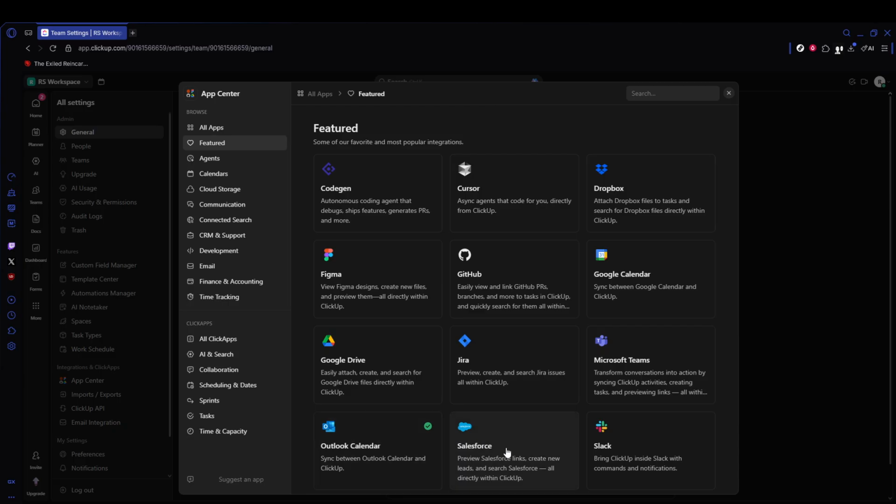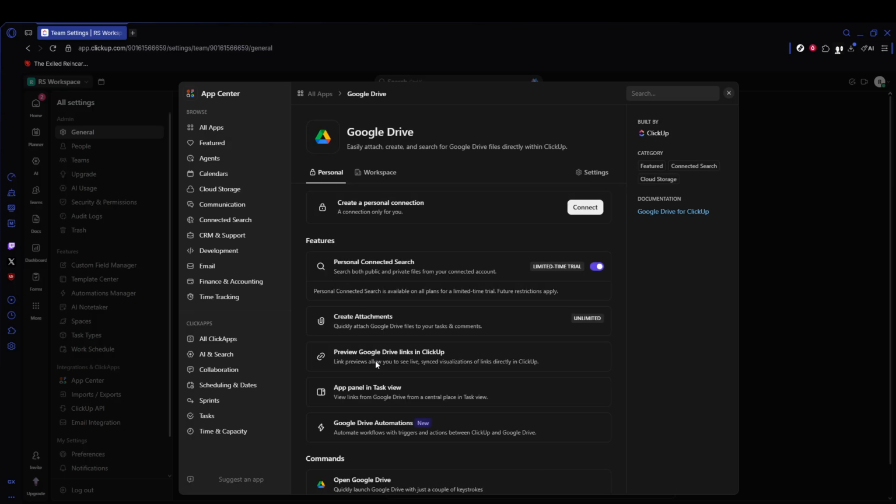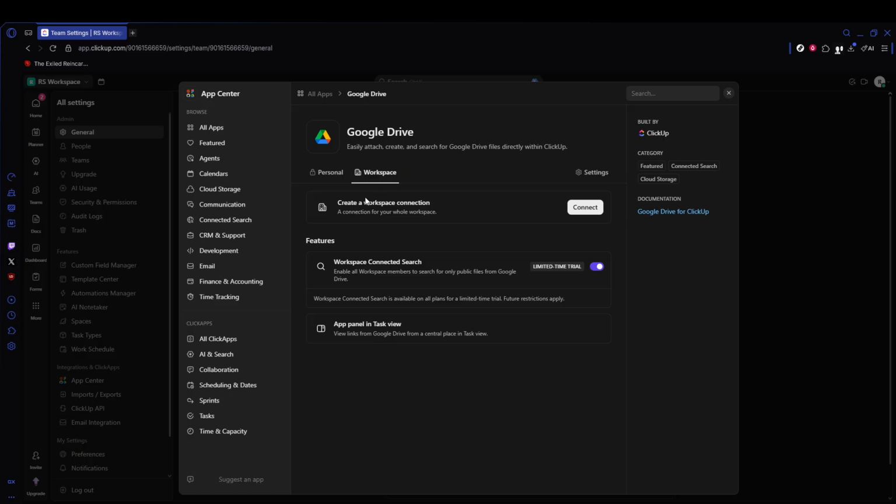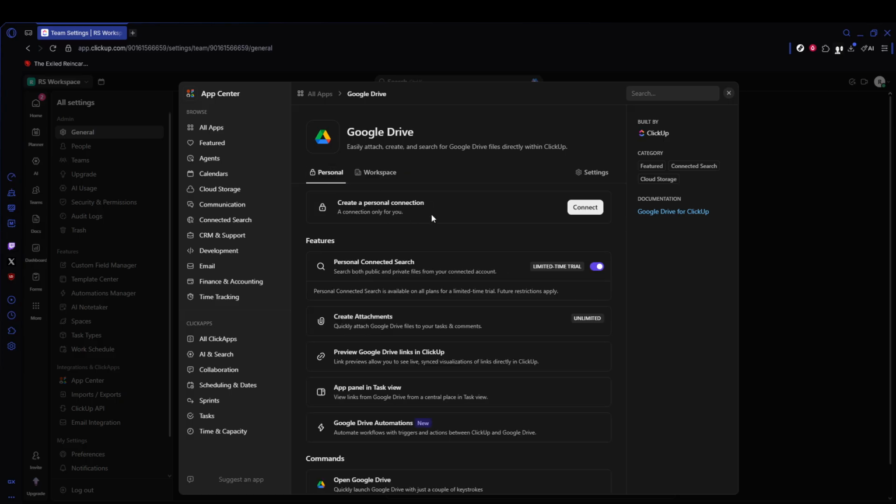If Google Drive doesn't appear, it's usually because the integration requires a paid ClickUp plan, so double check your subscription before going further. On the Google Drive integration page, you'll choose how you want to connect. A personal connection lets you search your own public and private files and attach them to tasks. Other people can't search your personal drive, but they'll still be able to view any file you attach if they already have permission in Google Drive.